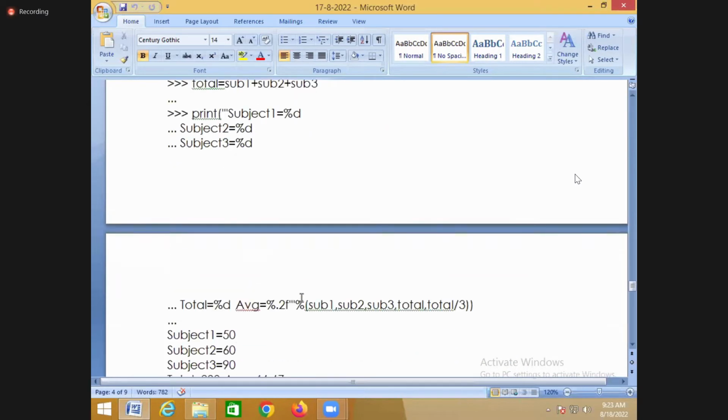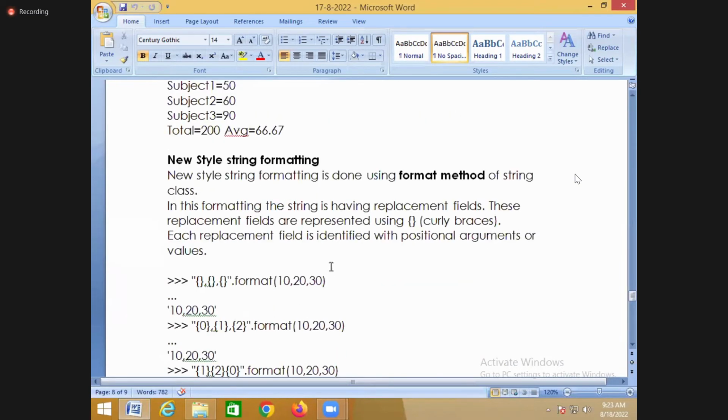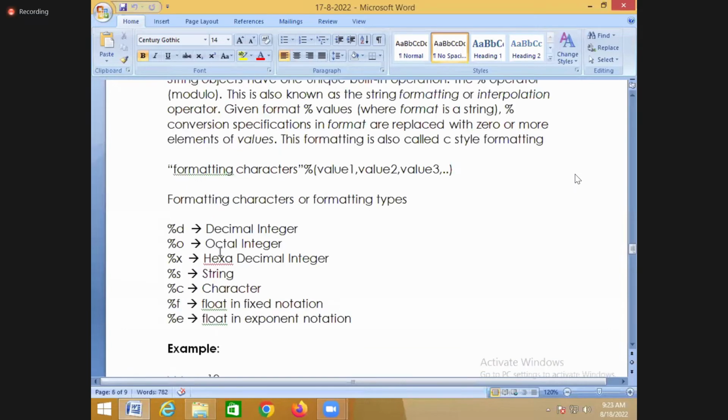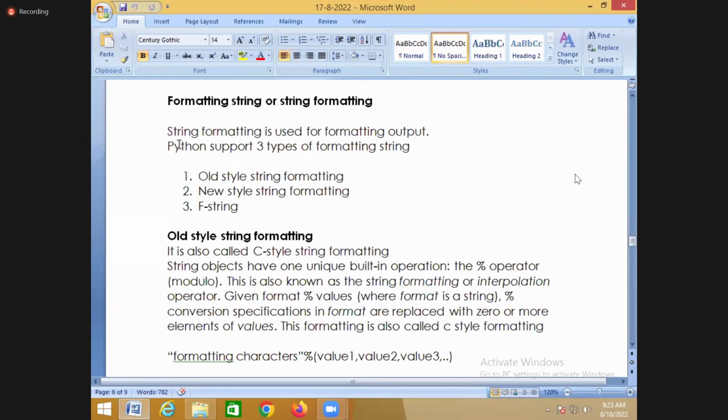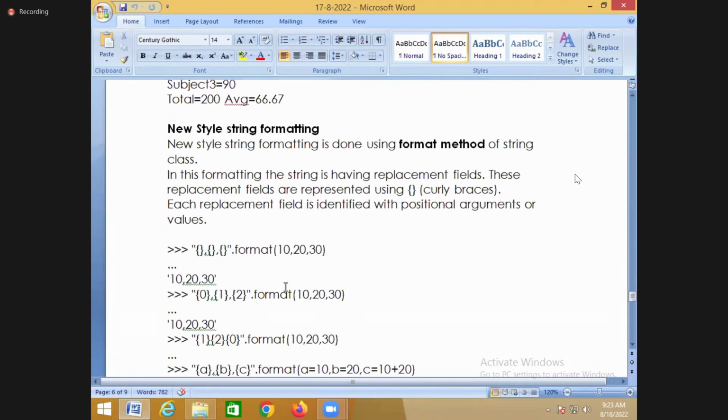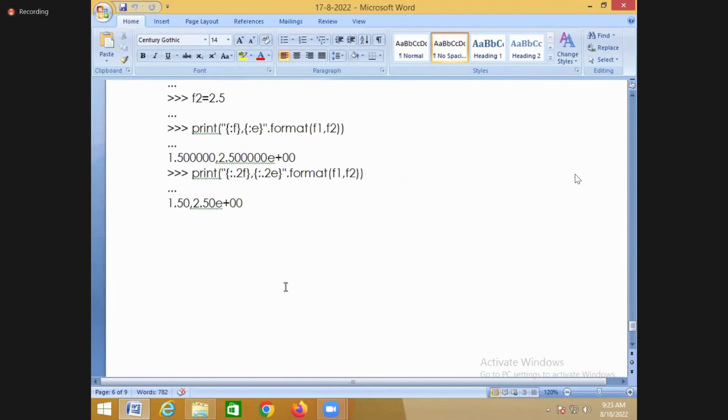And in that, I talked about formatting strings. In formatting strings, there are different ways of formatting. That is old style string formatting, new style string formatting, and one more is the F string.